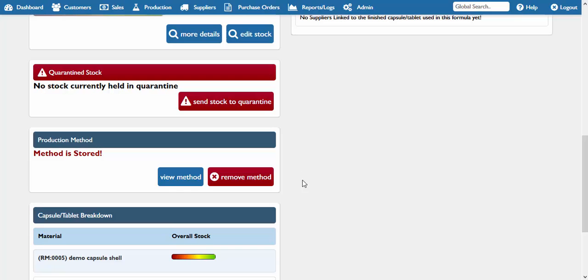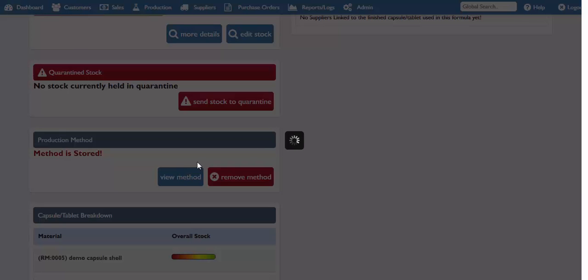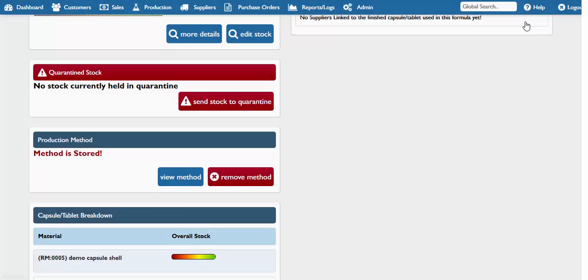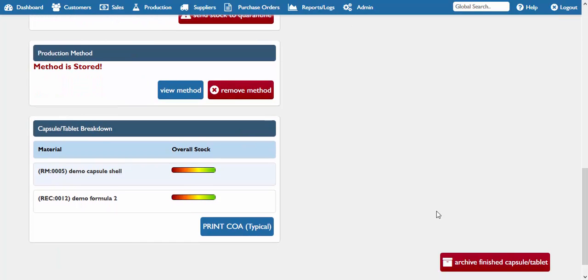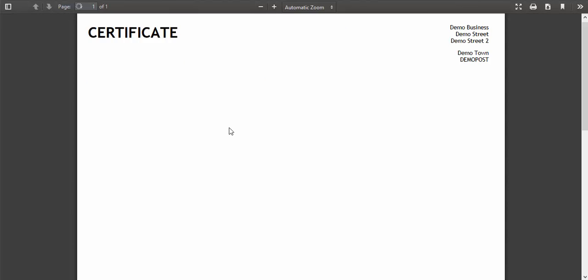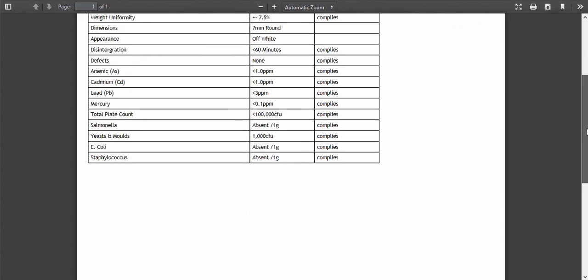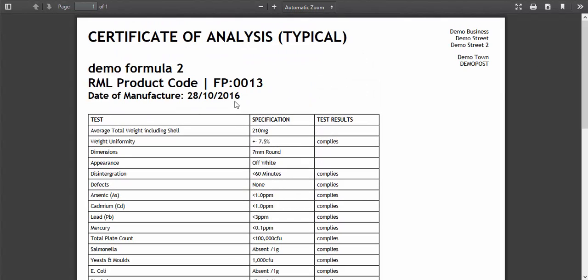We've added our method, as we can see, and we can click and view that method should we so wish. Further down, we can see what's actually in that capsule tablet, which is the capsule shell and the capsule formula. At this stage, if we wish to, we could print a COA, which would simply outline some basic facts that we know about the product, when it's likely to be made, the code, etc.